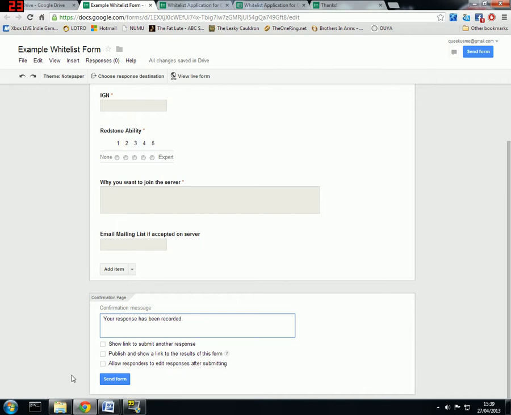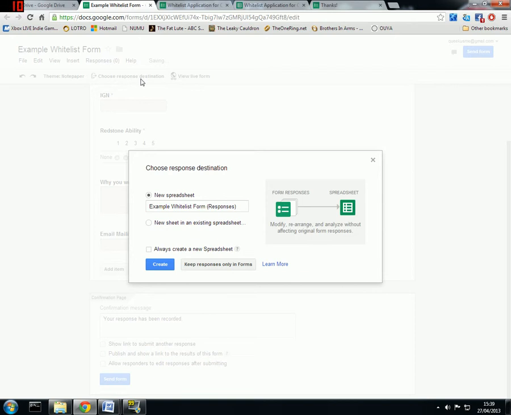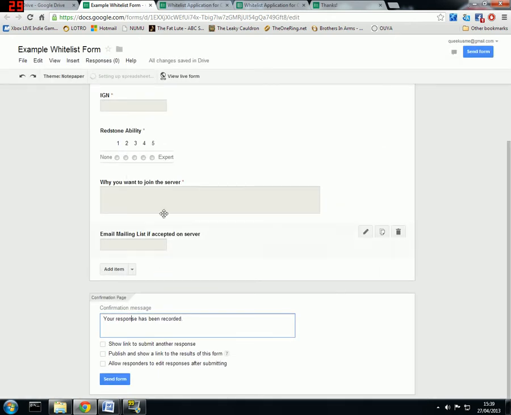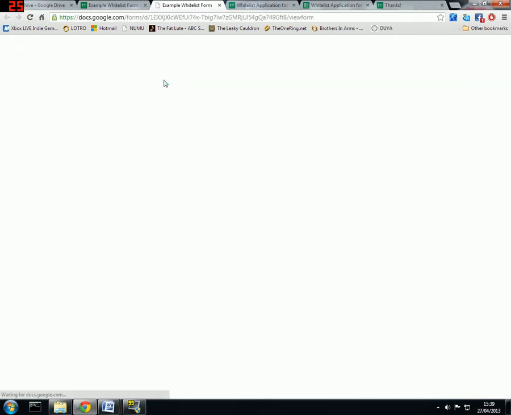So I'll do it now just to be quick, and so it doesn't mess up anything. Choose response destination, new spreadsheet. It might be worth checking that if you want, but I'll let you fiddle with that. Just hit create, and it will set that. So let's view the live form.